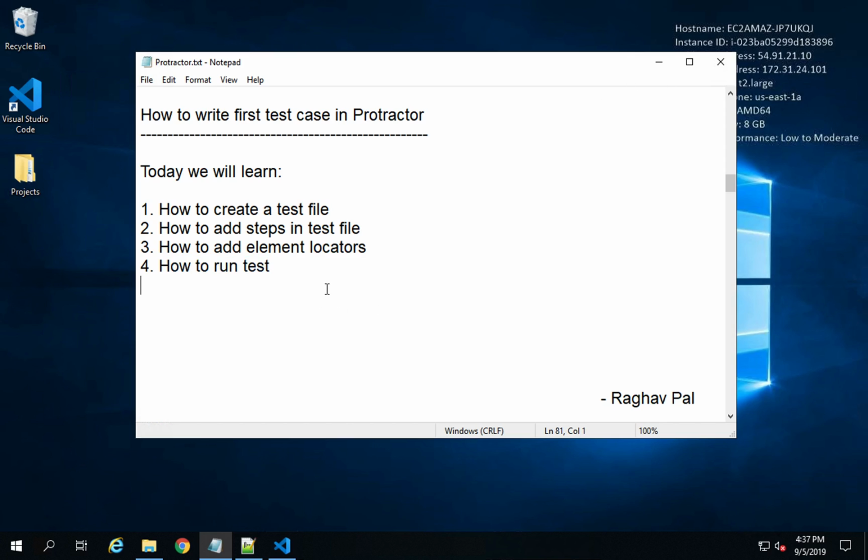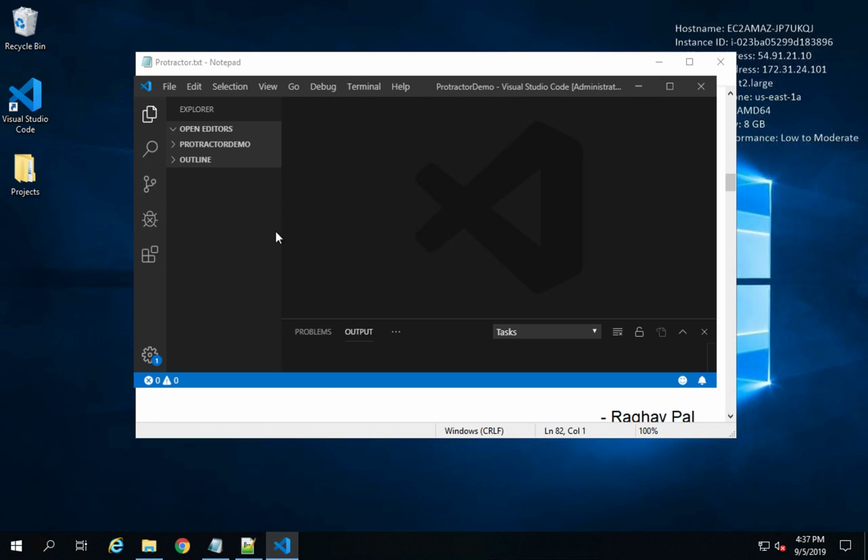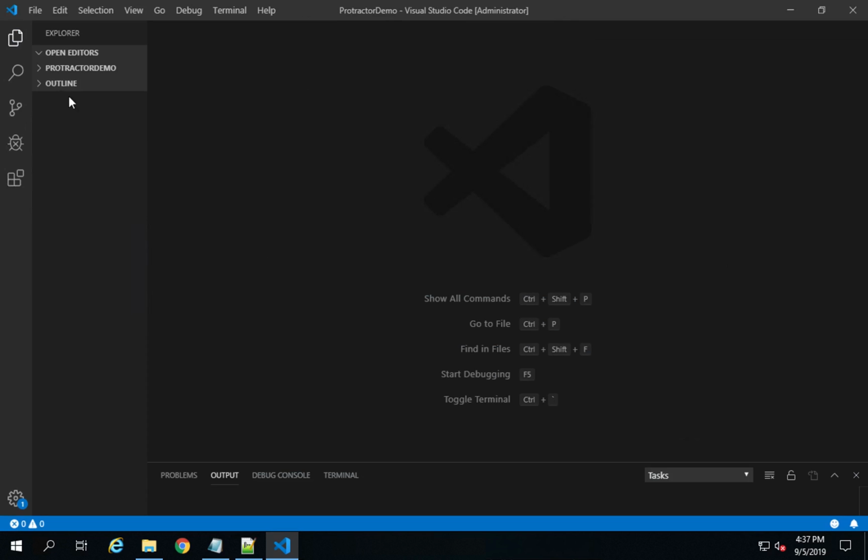And here I will go to my Visual Studio Code, and we have been creating the project on Visual Studio Code. So I will go here, and if you see, we have our folder here, and this is the project we created in the earlier session.